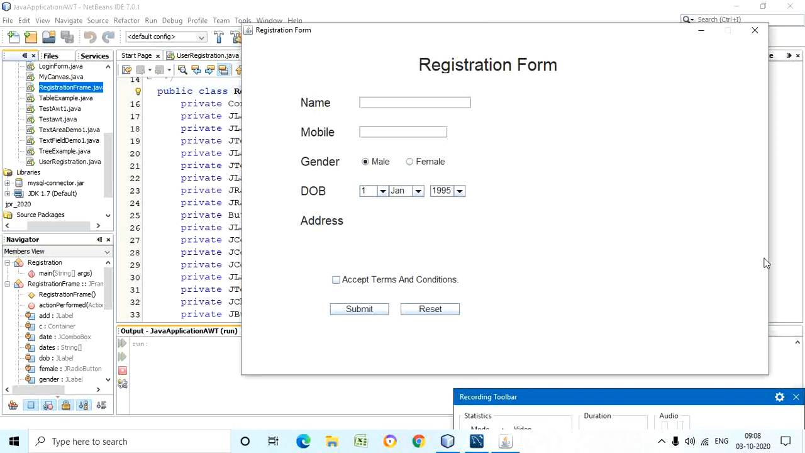Now this is the new thing. This is the text area. Within this particular text area we are displaying the input given by the client or customer. Customer is giving his or her name, mobile number, gender, and then date of birth, address. When the customer clicks on the accept checkbox and submit button, we are displaying the information in the text area. In this particular program we are not storing the data in the database, but we are just displaying it. In the next part we will see how to store data in the database also.